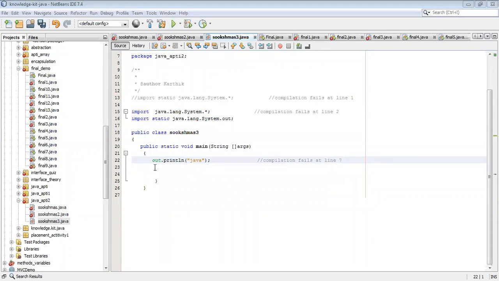So the answer: is it possible to write out.println? Yes, we can write out.println, but you have to import the class. You have to use static import. Just remember import static java.lang.System, which is present in the java.lang package. So don't forget import static java.lang.System dot out. Star is sufficient.